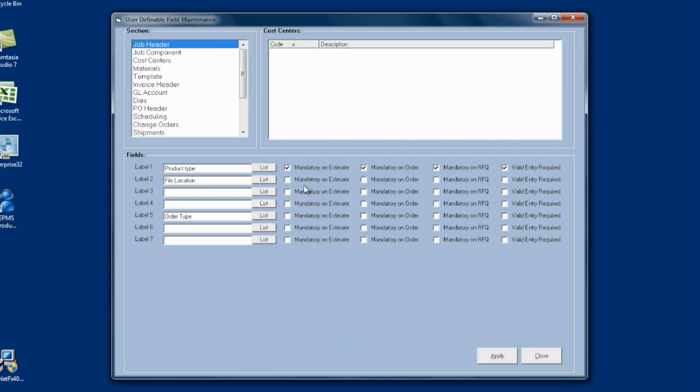Now, a couple other things I can do is I can check off mandatory on an estimate, and or I can check off mandatory on an order, and or mandatory on an RFQ. And what Enterprise will do is, if you have any of those checked off, then when you try to save an estimate or an order or an RFQ, if this field is not filled out, you will not be able to save that estimate. And you can see on this first user-defined field, I have it checked off on all three.